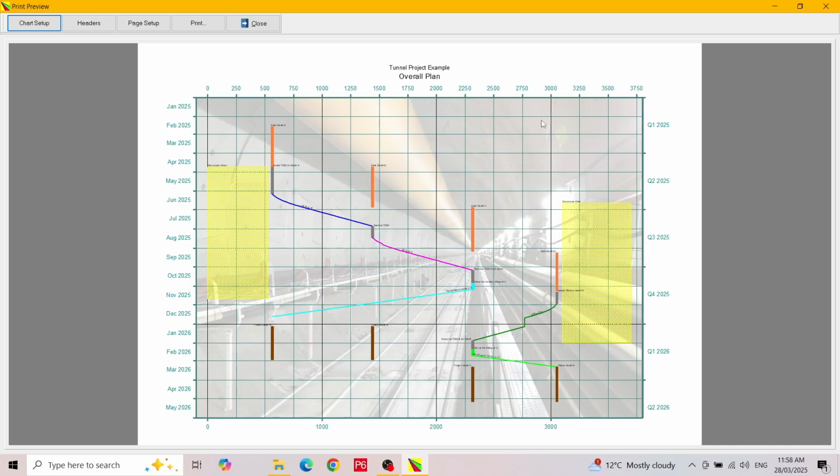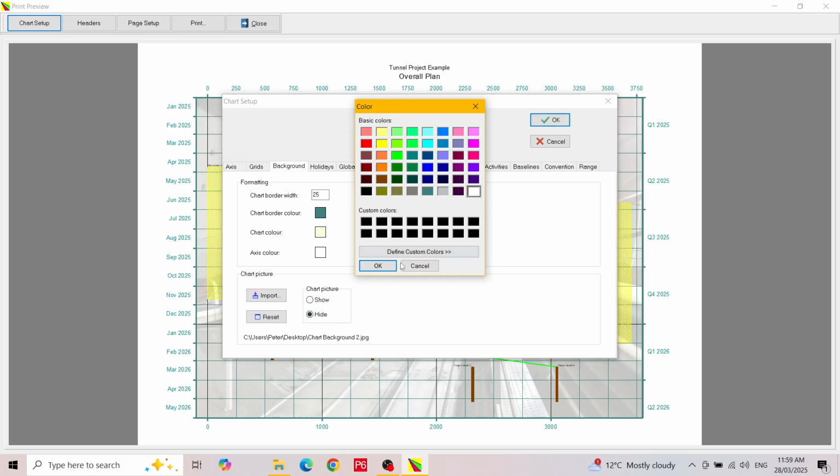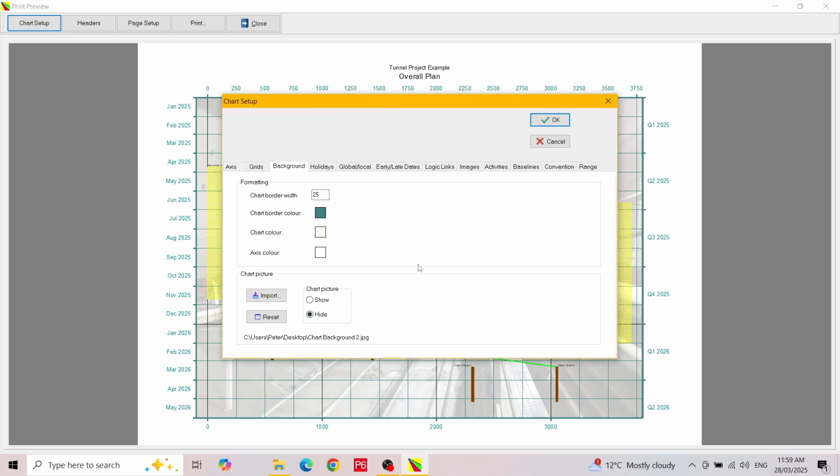Let's return to the chart setup via the button here in Print Preview. I will turn off the background image for now by selecting the Hide option, and I will set the chart colour back to white. We will now look at the Holidays tab.